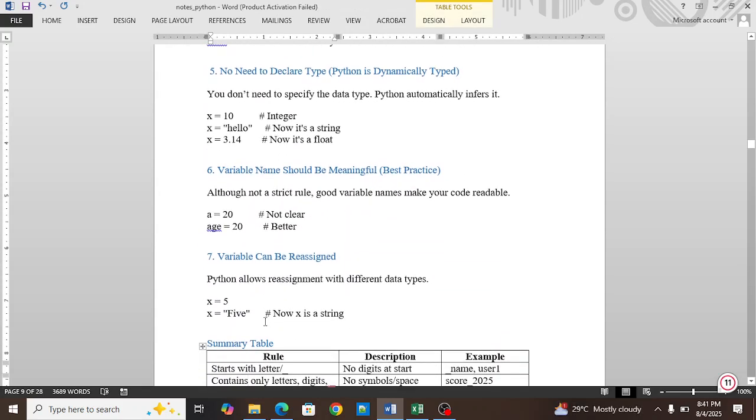Now see the sixth point, the variable name should be meaningful. If you are writing a is equal to 20 and age is equal to 20, this is more readable and it will make for better understanding. Let's come to the sixth point: the variable name should be meaningful. a is equal to 20, age is equal to 20. So a and age, here the proper explanation is there. We can understand from age that age is 20, and from a we were not able to understand the things. That was actually not clear.